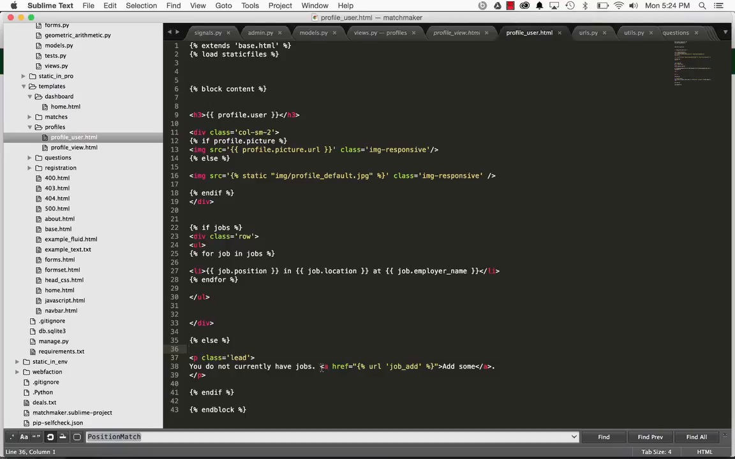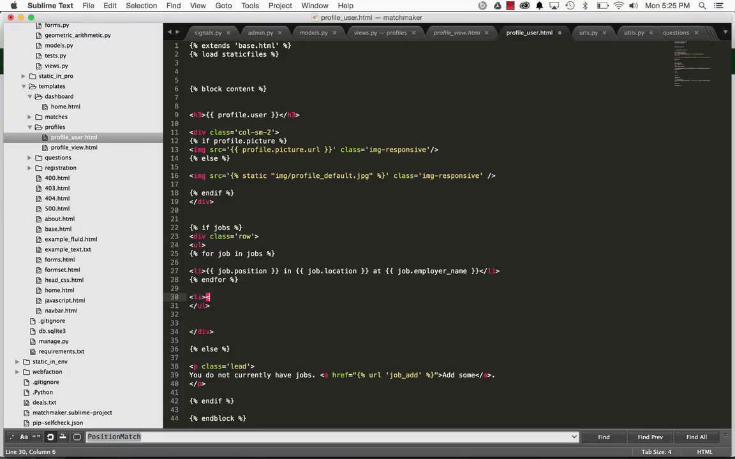So since I don't have any, I might want to update this too. So underneath my jobs, so now that I have some, I want to actually have maybe a list element and say in here, edit jobs. Just at the very end, edit your jobs, and job edit. I believe that's the URL name. Refresh in here. Nope, job edit does not work.